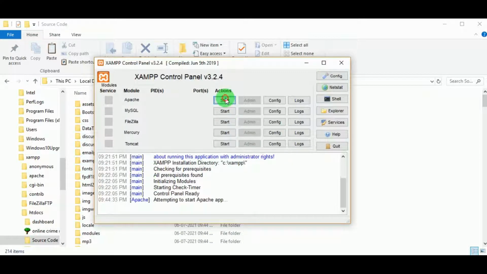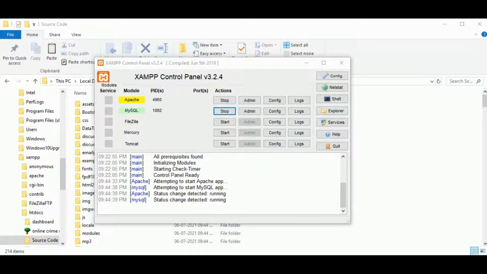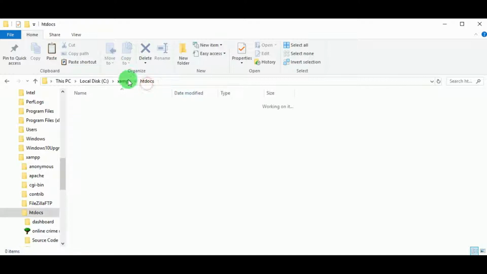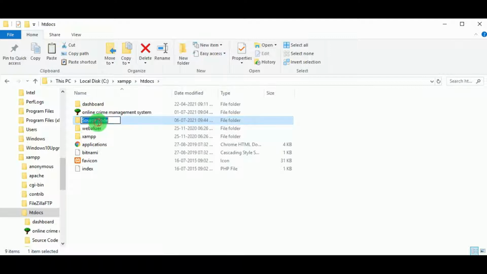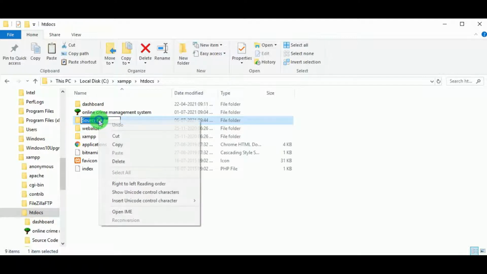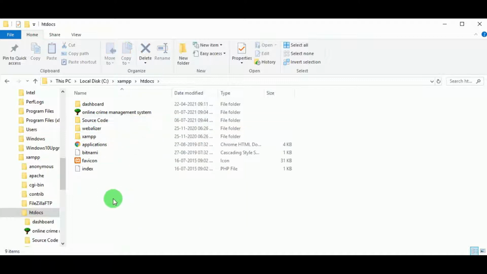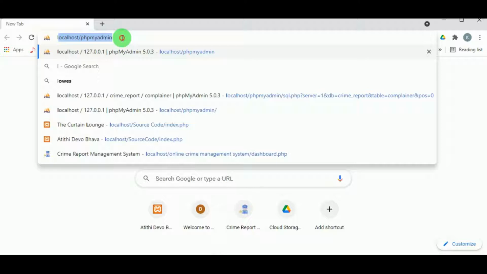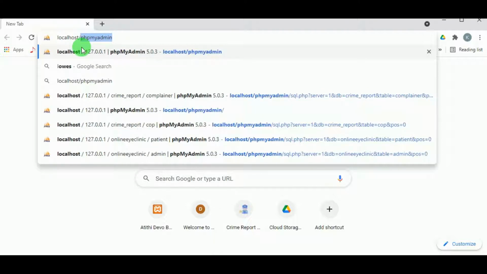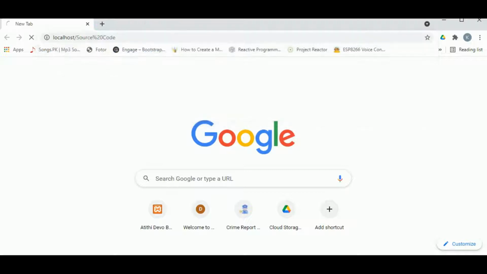Now let us start the XAMPP control panel and let us start Apache and MySQL server. So these two servers are required to execute the PHP and MySQL project. Now let us open the browser. Before that, copy the name of the folder source code. So here I am using Google Chrome browser. Type localhost followed by / and then paste the source code, the name whatever we have copied.